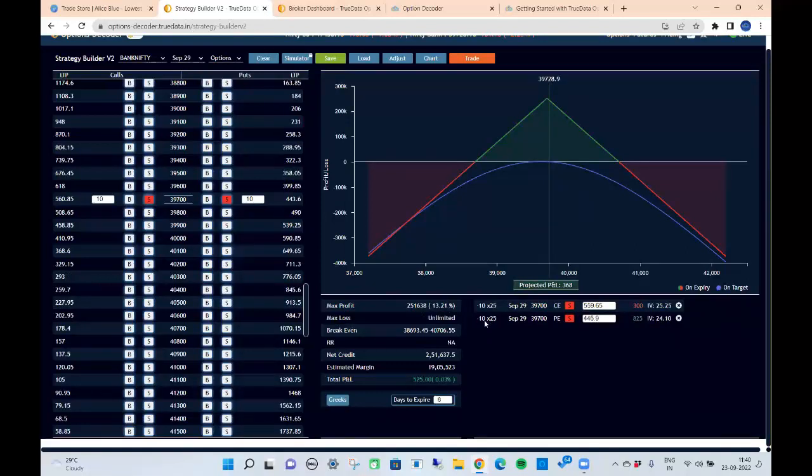And the max loss, which is unlimited, and the break-even figures are shown here. This is also showing you the current profit and loss if I had done the trade at that time. And you can change the values here for your exact values which you traded with, or you want to track. It is showing days to expire and other things, net credit, etc., which you've got here.